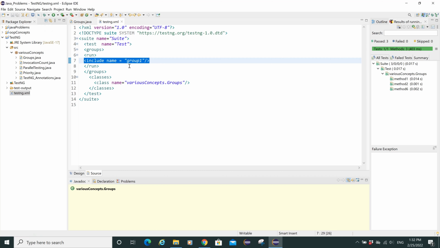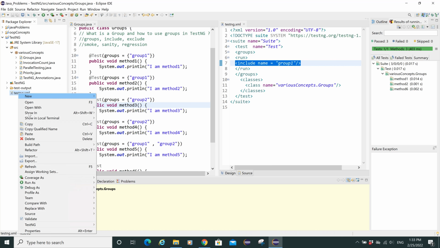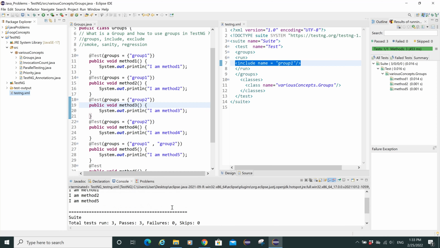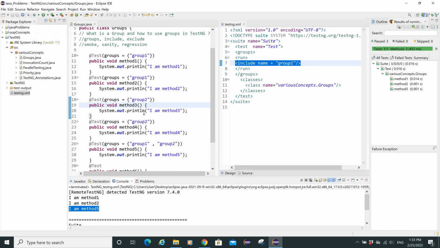And what do we need to do now? Because we generated the testng.xml file, now we need to run it from this testng.xml level. So let's run it and see the console. You see only 3 methods got run, 1, 2 and 5. Why 1, 2 and 5? Because you can see here this method 1 is under group 1, and this method 2 is under group 1, and this method 5 is also under group 1, right? That's why it got executed.